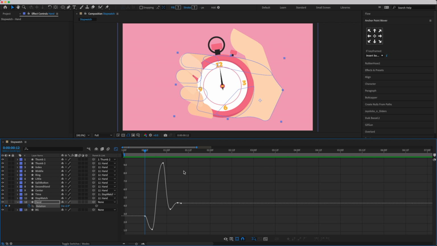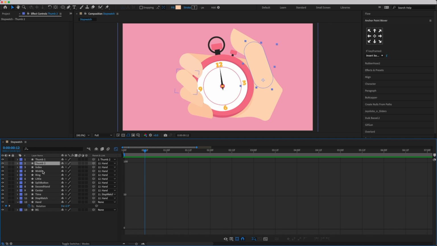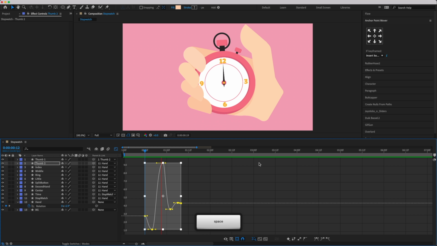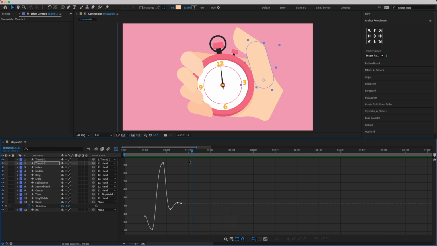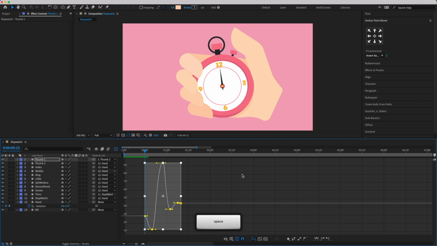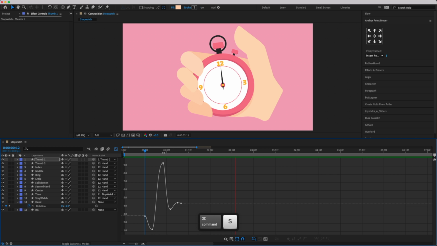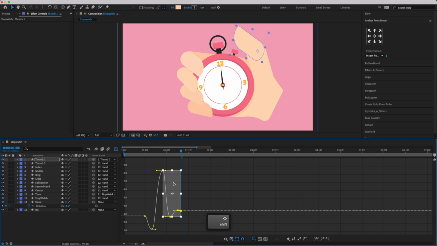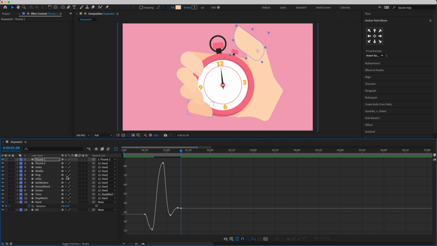After creating the hand's movement, we'll continue with animating the fingers. Let's start with the thumb first. Copy the hand's rotation keyframes and paste them onto the thumb layers. Then edit the thumb's keyframes through Graph Editor to make it press the split button.